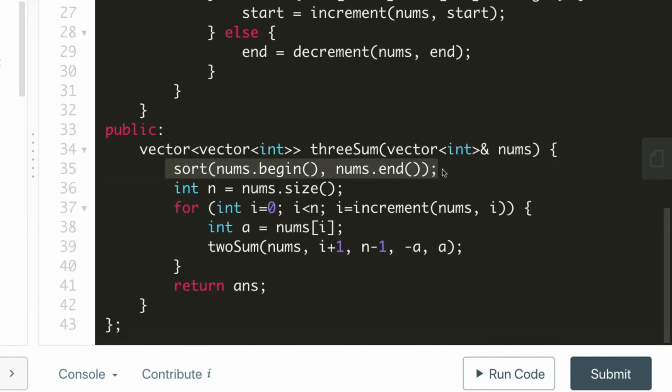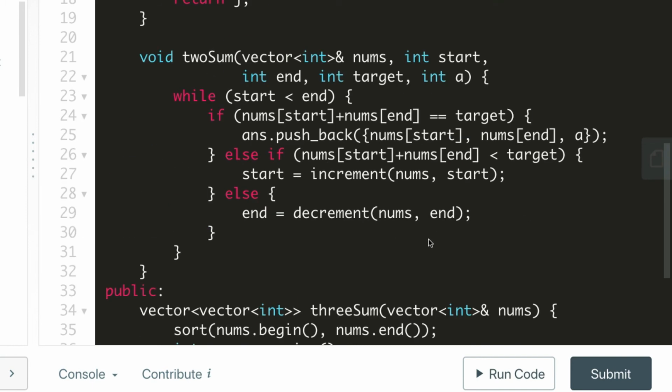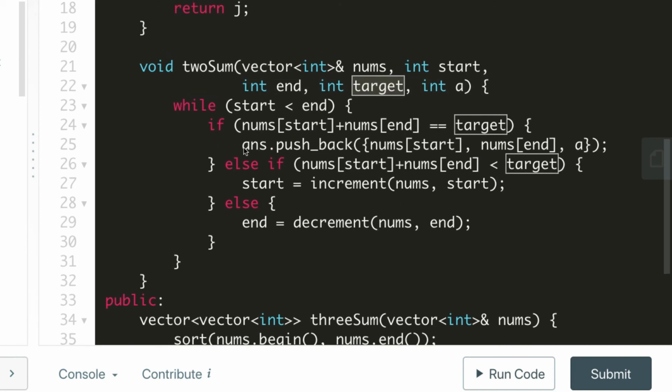Alright, so we sorted the input array, then took the size of the input. Then for each number, we fixed it as number a, and then tried to solve a two-sum problem for the remainder of the array that starts from i plus 1 to n minus 1, and we want to find the target sum as negative a. Because we need to add this a, the first number, into our solution set, we are also passing this a to the two-sum problem. In the two-sum problem, we are simply finding the two numbers that add up to the target, and the moment we find them, we add it into the answer.